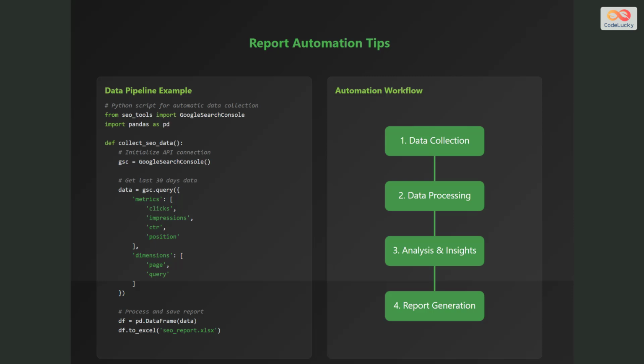Here are some tips that can help automate your SEO reporting. A Python script can be written for automatic data collection from the Google Search Console. You can import libraries like SEO Tools and Pandas. The script initializes the API connection, pulls the data for the last 30 days, specifies metrics like clicks, impressions, click-through rate, and position. Dimensions such as page and query can also be specified. The data can then be processed and saved into an Excel file.